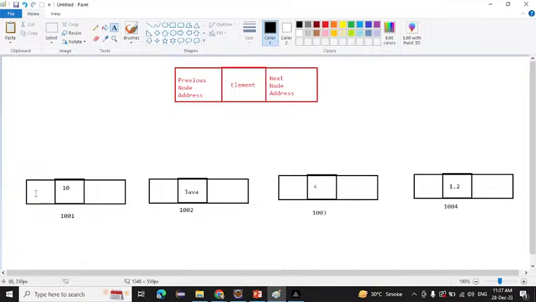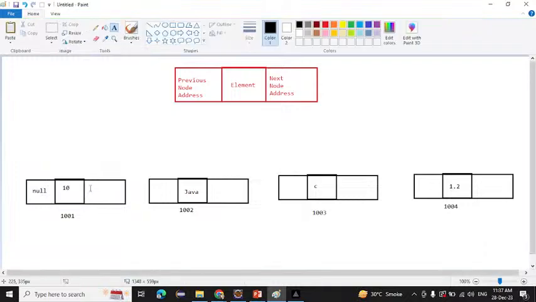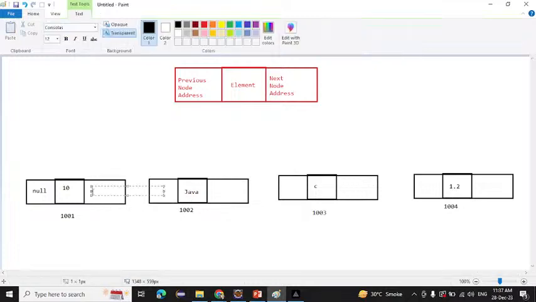So before that, is any node there? No. So what will it add here? That is the null value. If no node address is there, what will be added there? That is the null value. Now inside this compartment, what will it add? That is the next node address. Which is the next node? This one. And what is the node address of that? That is 1002. So it will add 1002 here.